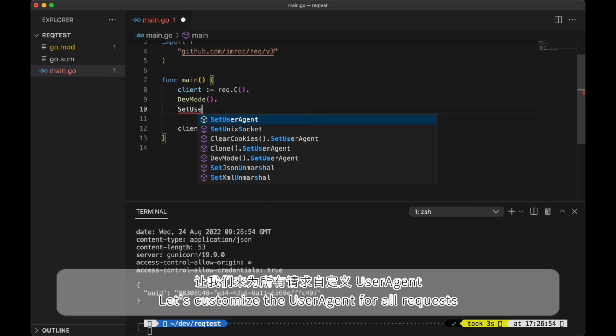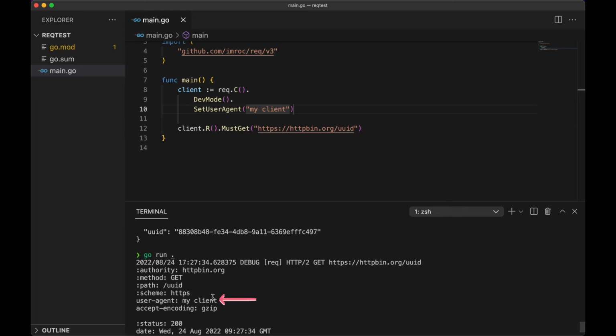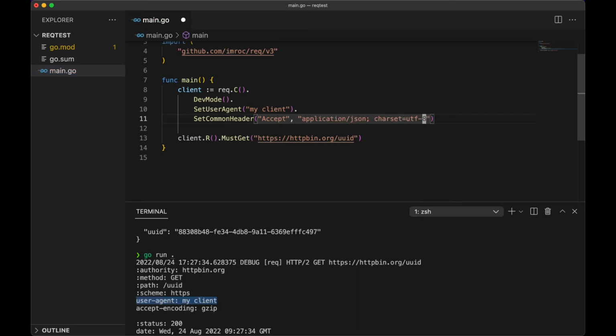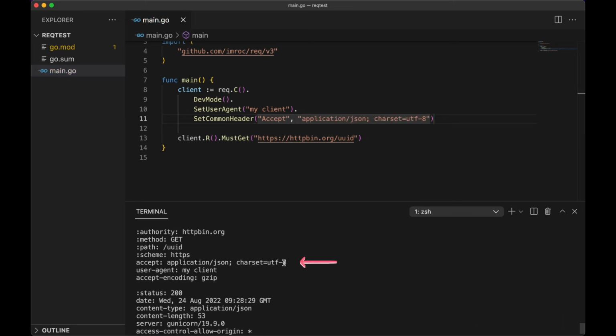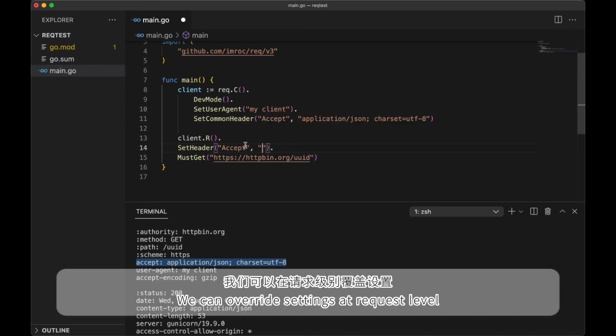Let's customize the user agent for all requests. And set a common header for all requests. We can override settings at the request level.